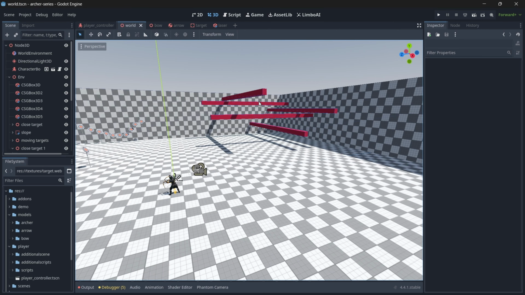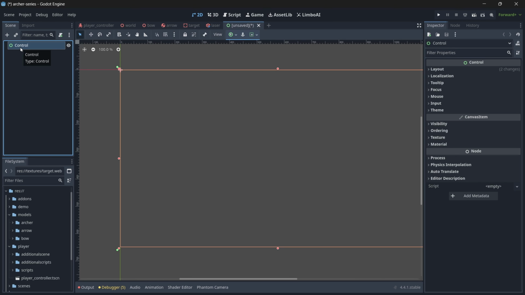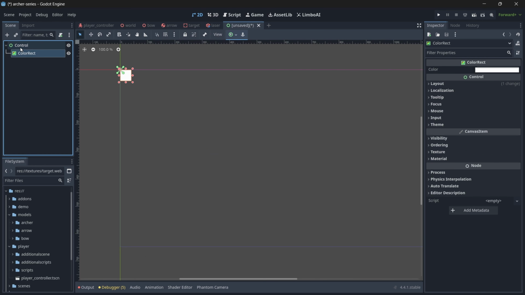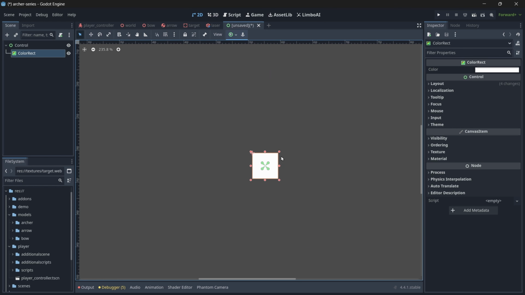Now let's add a crosshair for our controller. The crosshair was meant to be added before actually shooting our arrows, but no issues, we will just do it now. For that, let's create a new scene with the root node as the control node. Now let's add a color rectangle, place it at the center of our screen, and scale it down. This is not a rectangle, this is a square. Now we need to properly scale this with a box shape.